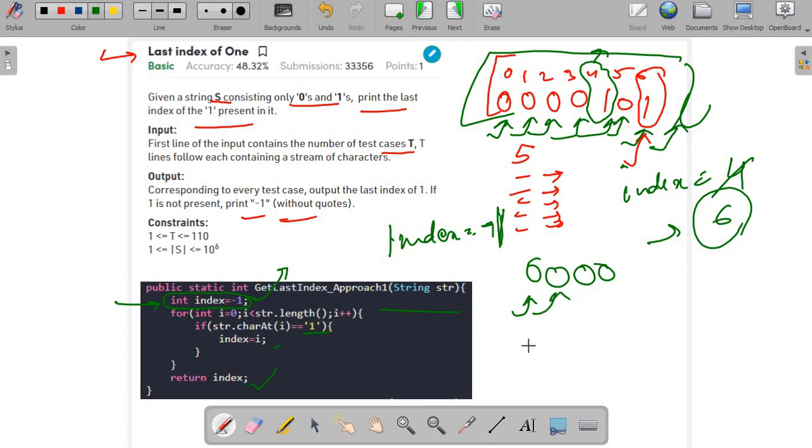Then we go over here. Again, nothing is updated. Over here, nothing is updated. Again, over here, nothing is updated. And then we reach the end of the string. So when we return index, it has -1, and hence -1 is returned as no 1 is present in my string.